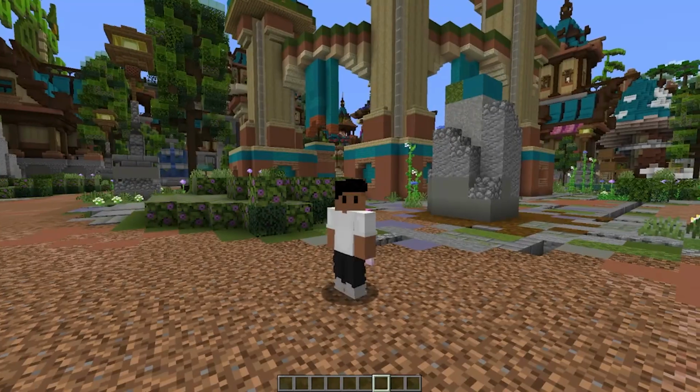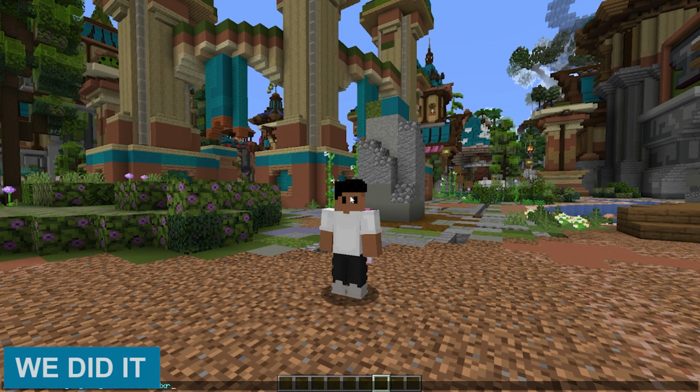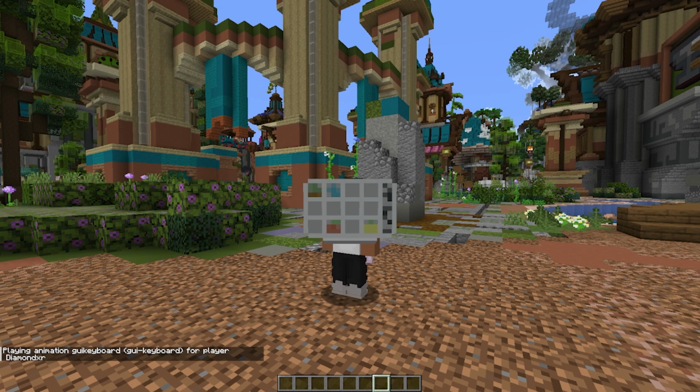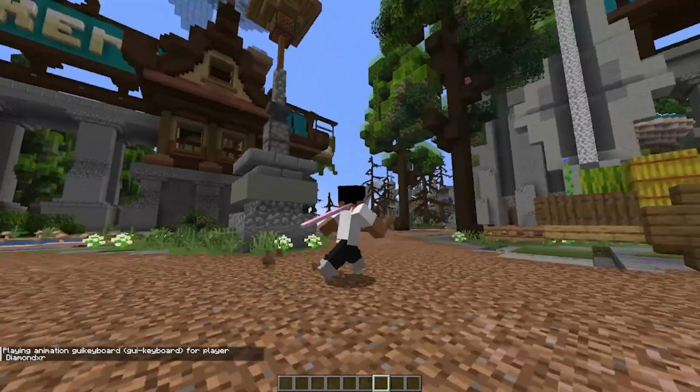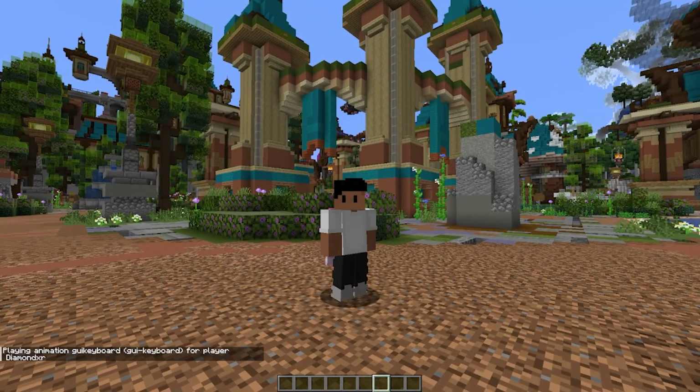All right, so now we're back in game, and all we need to do is run the command animate core test GUI keyboard, and then me. And what players are going to see is, of course, me on a keyboard doing the animation. And it's really that simple. It didn't even take that long.